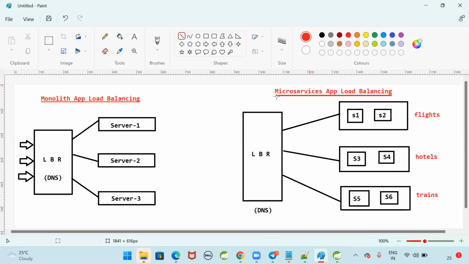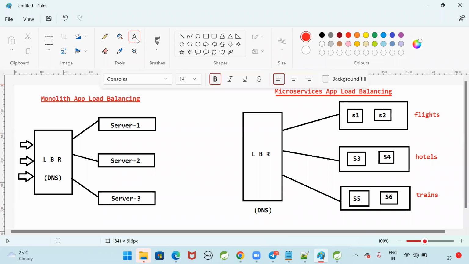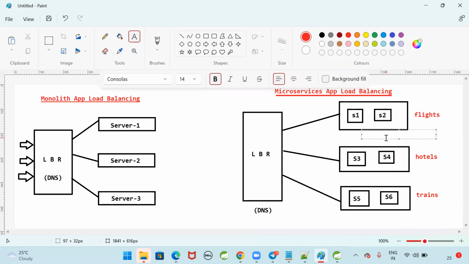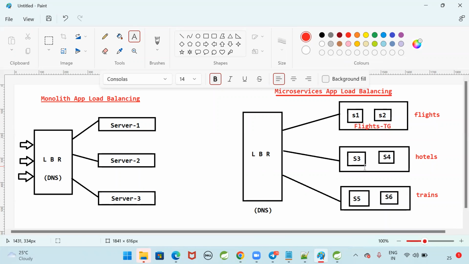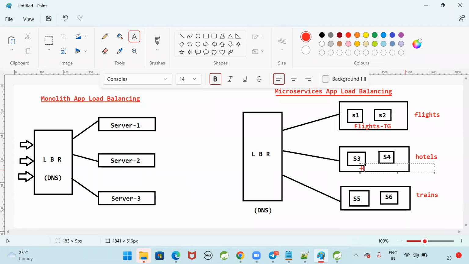Now, the servers which contain the same project, I will bundle them as one target group. Are you guys clear with this? Now, flights server target group. Here, I'm going to take it as flights target group. So S1, S2 servers are called the flights target group. S3, S4 servers are called the hotels target group.